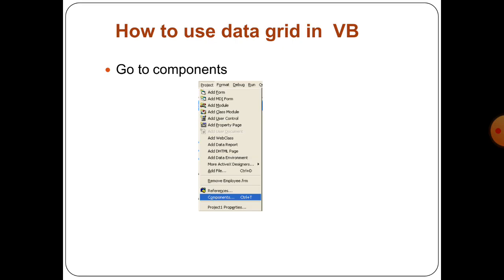Similarly, we can also use the data grid instead of the Flex Grid. First we used the ADO-DB control, and next we used the Flex Grid. Now we will see about this data grid. If you want to keep the data grid control on the toolbox, first go to the project and select the components.